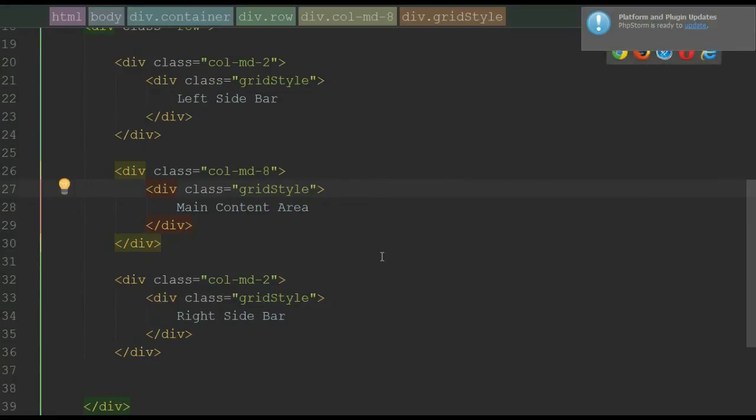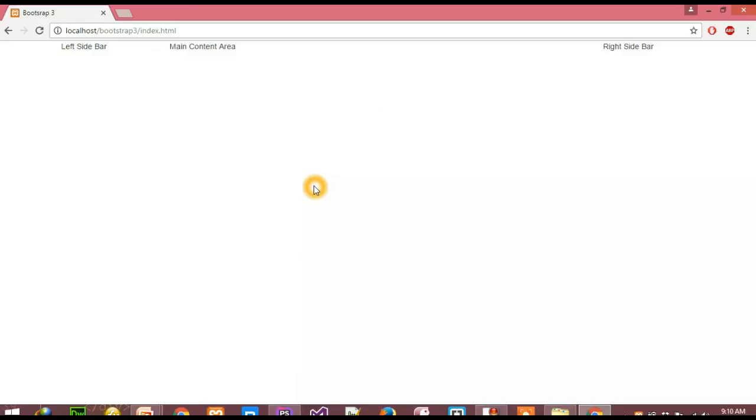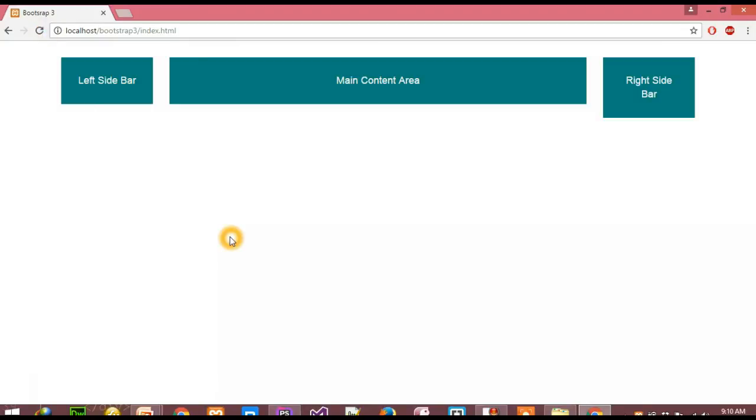Now let's go to our browser and see how it looks. It's a browser, and when I reload the page, you can see the difference. Here you can see it's our left sidebar, and I gave it a length of 2 columns. It's our main content area of 8 columns, and this is the right sidebar of also 2 columns.